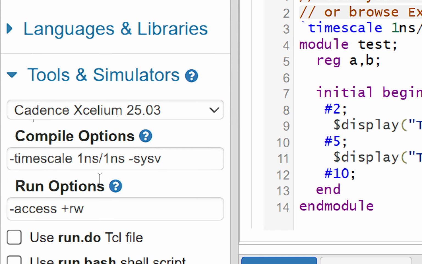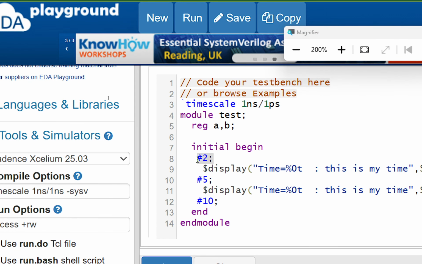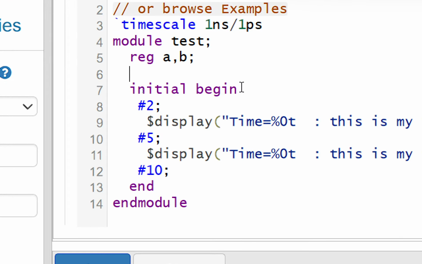So if you keep it nanosecond by nanosecond, you will get exactly the same time, whatever you wrote here. In this case, you will get some zeros because of the difference of the precision. So it's up to you. This is the unit and this is the precision, how much precision you want. So we initialize a module called test, two variables a, b. We might not use them, but I just initialized them.